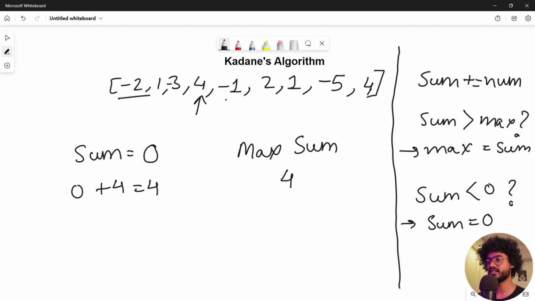Now next we have minus 1. Let's take minus 1. I'm gonna remove this 0 from here. I'm gonna say 4 plus minus 1, which will be 3. Is 3 more than 4? That is, sum more than max? No, it's not, so we're not gonna update the max sum. And is it less than 0? No, it's not, so we're not gonna set sum to 0. Great, let's keep moving forward.